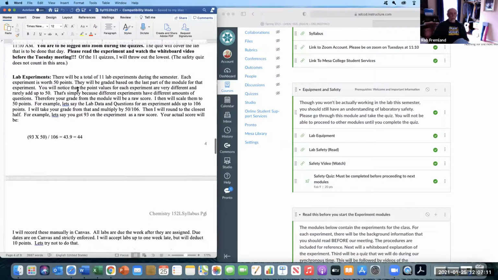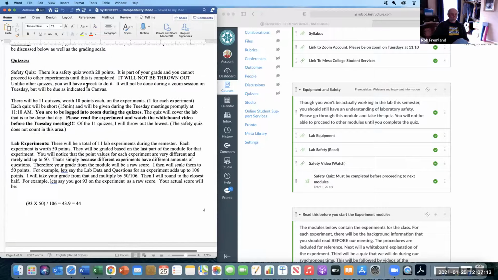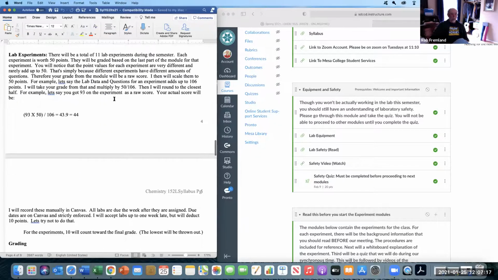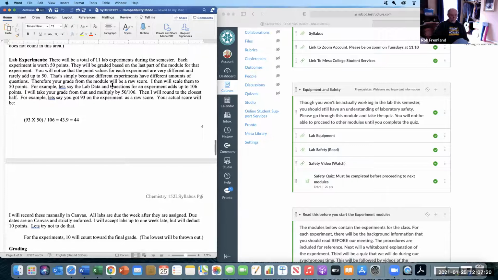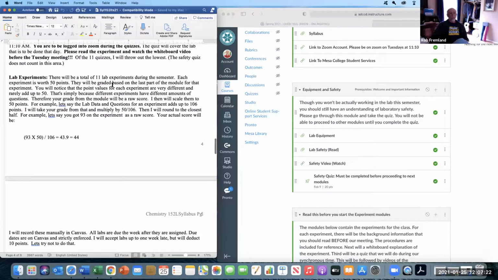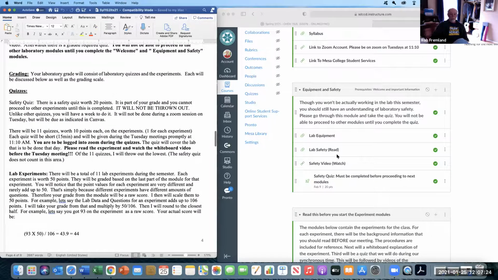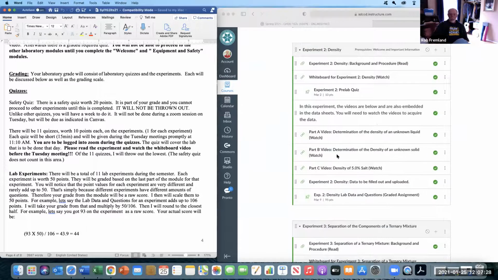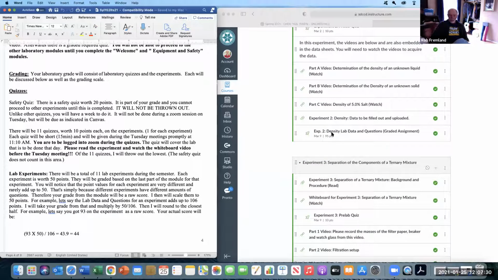Then the lab experiments. There's 11 experiments, but I'm going to throw out the lowest, so only 10 will count. Experiments are graded on a 50-point basis. But if you notice, for example, on experiment 2, it adds up to 95 points. You can see here. So how do I make it 50?